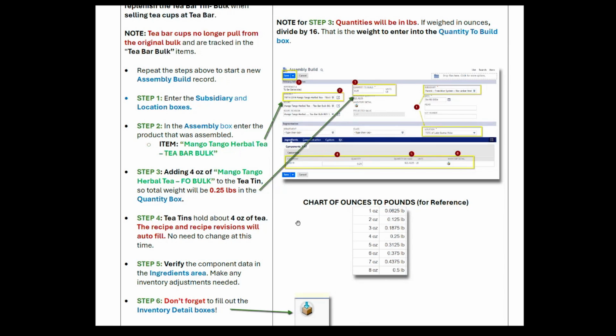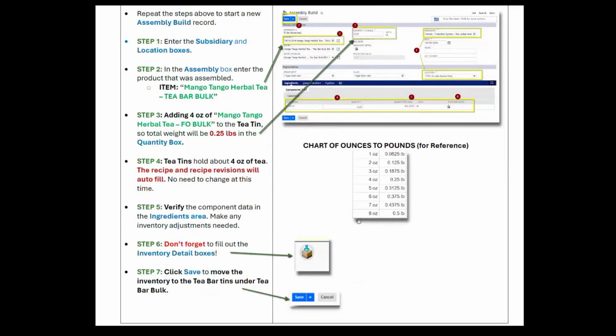In this example, we've added 4 ounces of Mango Tango tea from the FO bulk into the FO T-bar tin for use later at the T-bar, and any Mango Tango cups that are sold will pull from that bulk inventory. There's a small quick help chart of pounds or ounces to pounds if you need. But again, you'll probably want to weigh and get your measurements and divide by 16 just for better accuracy.